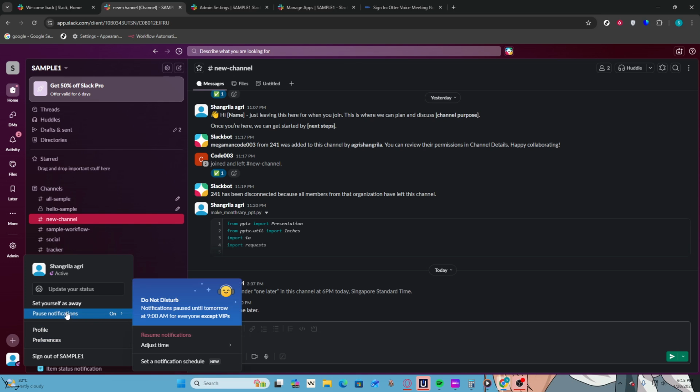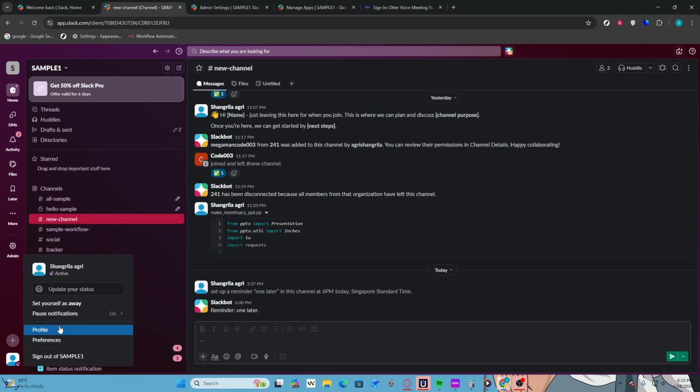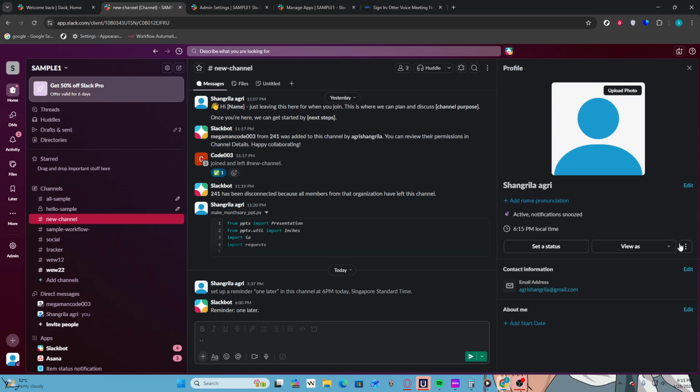Following that, look for the three dots icon, often referred to as the More Actions button. Click on this icon to reveal additional options. This action will provide you with a range of settings and features related to your profile.